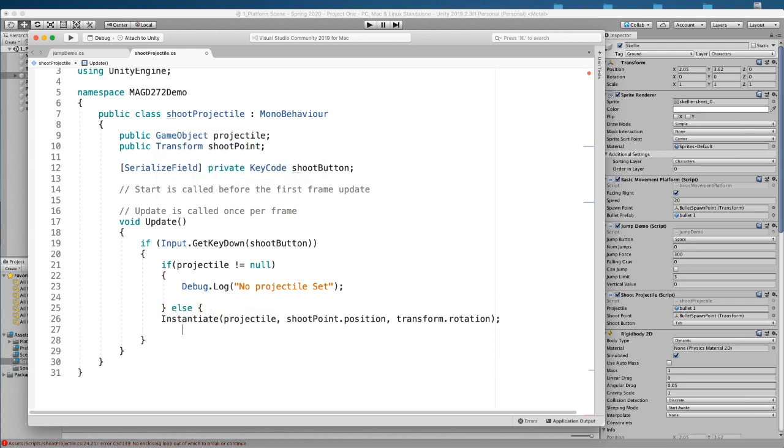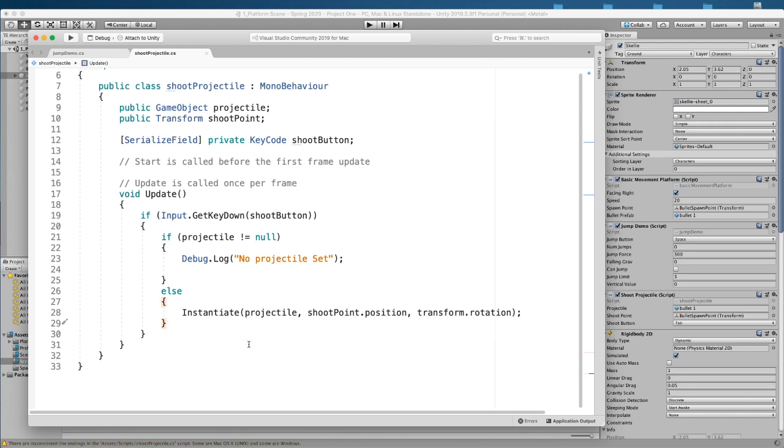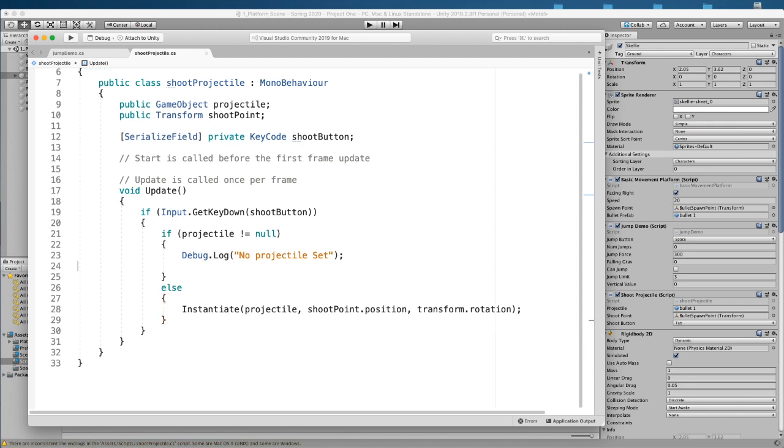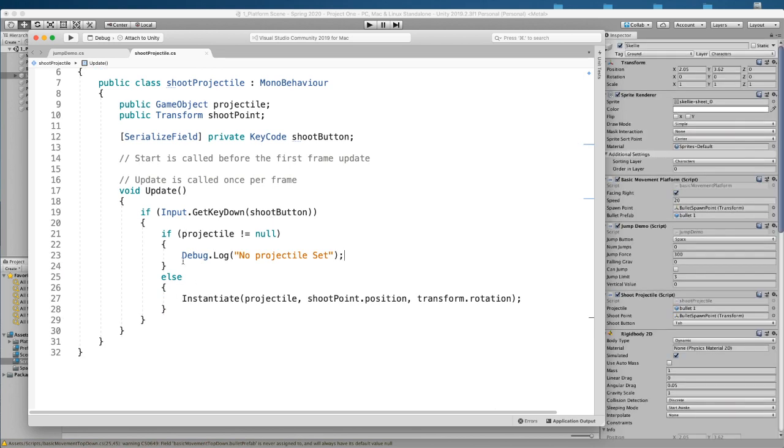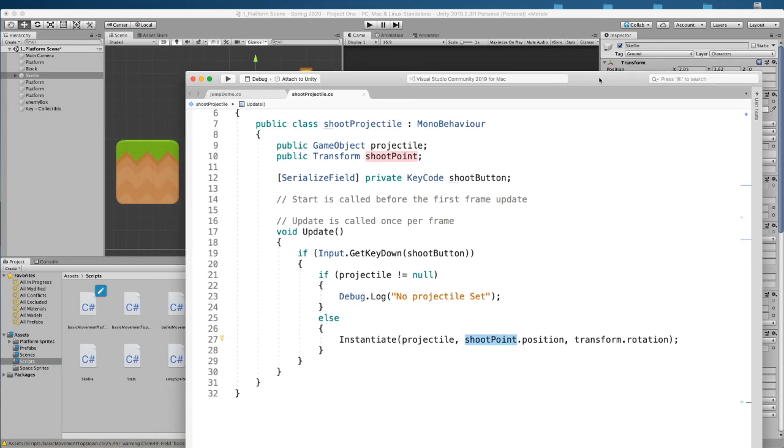If we have set a projectile, then we'll instantiate. But if we haven't, then we're not going to instantiate anything, because then we'll just throw an error. So if we press the shoot button and we have set the projectile, then we're going to call this instantiation function that's going to launch the projectile at our shoot point, at the position that we're facing. So let's look at these last two parts.